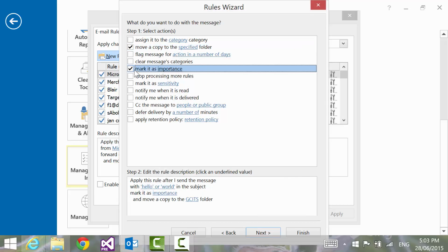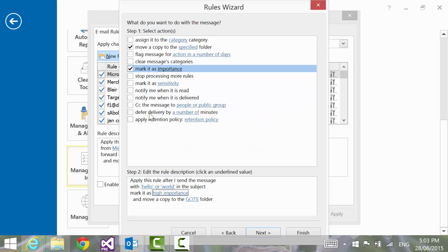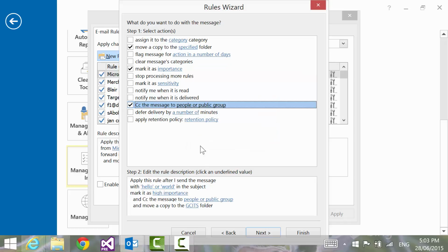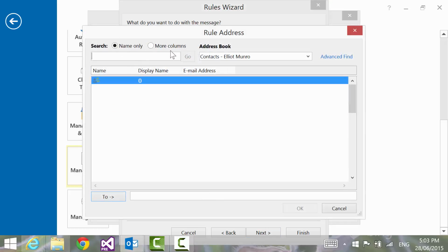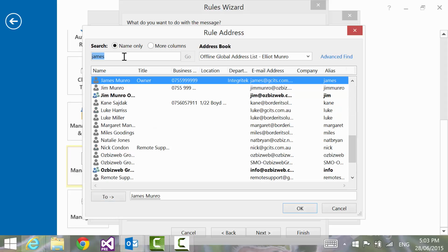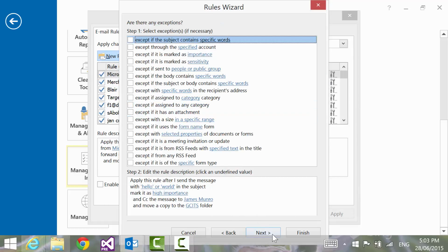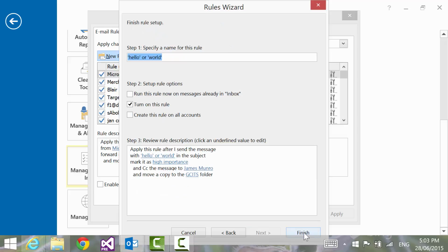and it will also be marked as high importance, so I'll just define that now, and I'm going to carbon copy that automatically to a specific person, which in this case, let's make that say James Monroe. So the only difference between this rule and the other rule that we set up is that this rule is run on all messages that we send. So I'm not going to do any exceptions. In fact, I'm actually just going to cancel this particular rule because I don't want this one to take effect.